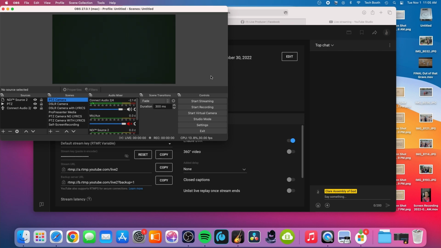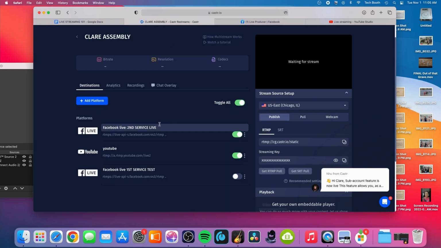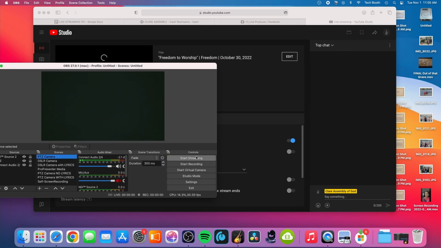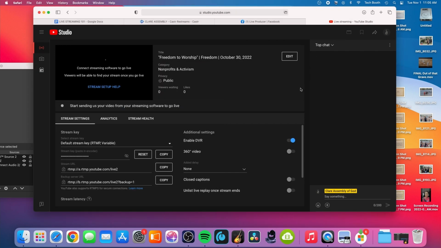When the countdown video starts, you want to click Start Streaming. I'm not going to click it because it'll do some things. But when you hit Start Streaming, it'll automatically send the video to Caster, and then Caster will send it to Facebook and YouTube. YouTube will automatically start streaming when we hit Start Streaming on OBS. You don't have to do anything else with YouTube except monitor comments.